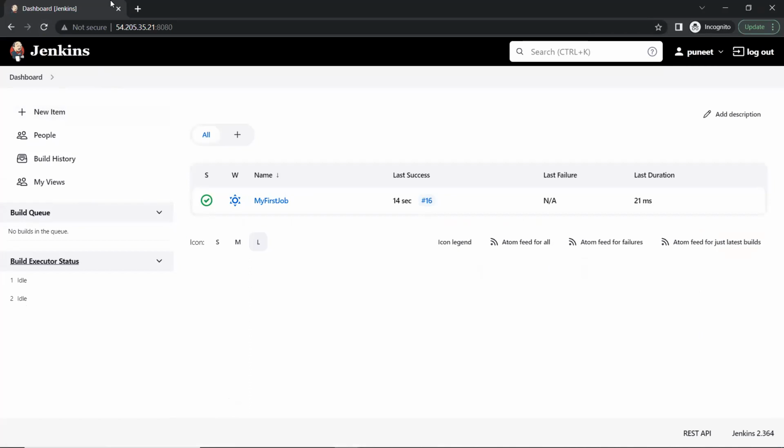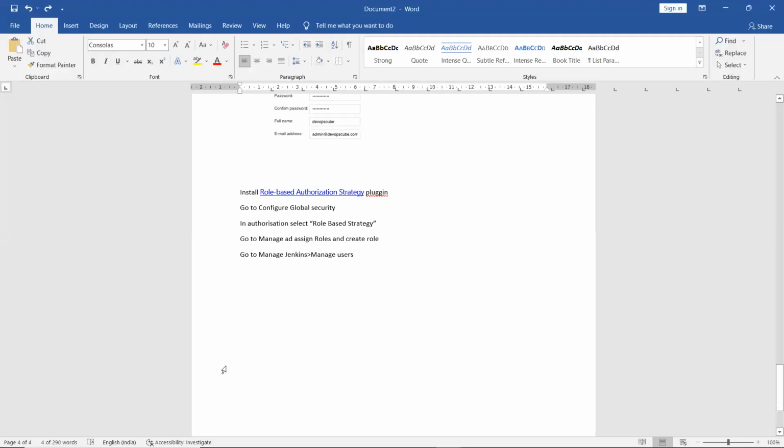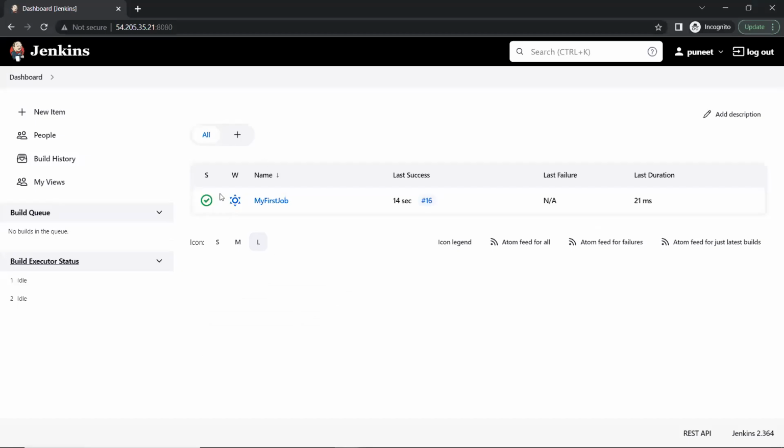So this plugin, which I told you about, I was just giving an example. This was the Role-based Authorization Strategy plugin. This is a plugin that you can use to control roles. Like you can create multiple users with different roles. You can have a developer role, a tester role, an admin role, a security role, XYZ, whatever roles you can create. Those roles will have different permissions.